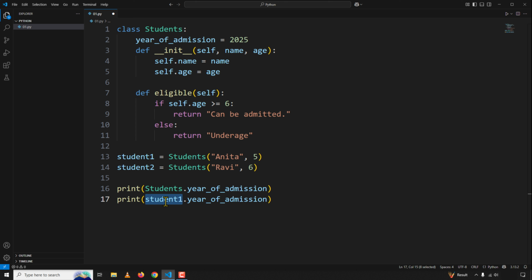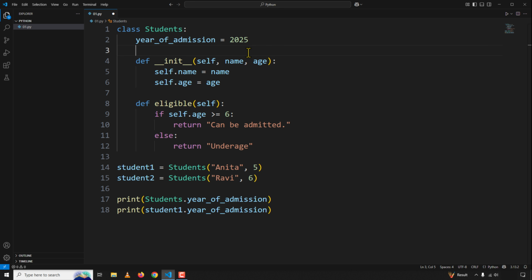Now let me create one more class variable to keep track of how many students are eligible. So I will say eligible students is equal to 0. So now we have two class variables. And how do we know that these are class variables? These are defined outside the constructor or the init method.